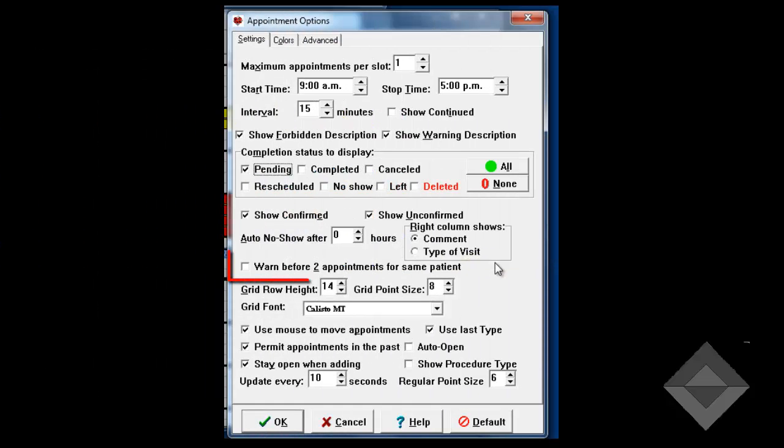Check this box if you want the program to automatically warn you if the patient already has another appointment. This helps you avoid creating 2 appointments for the same patient on different days.